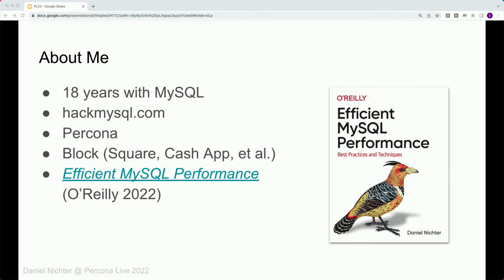A lot of people know me from my website, hackmysql.com, or you know me from Percona, where I spent 8 years, worked on Percona Toolkit and other stuff. I currently work at Block, which is now Square, the fintech company, renamed to Block. Block's the parent company that owns Square, Cash App, Tidal, and some other stuff. So I work there as a DBA.